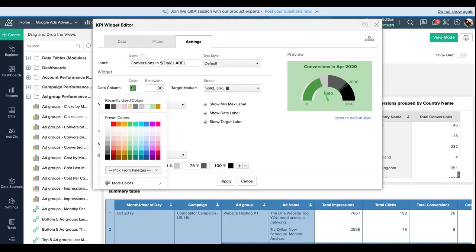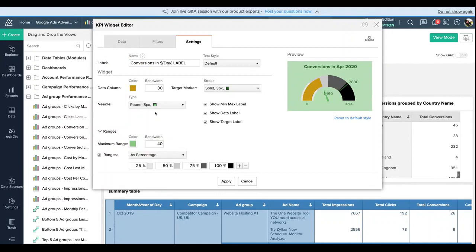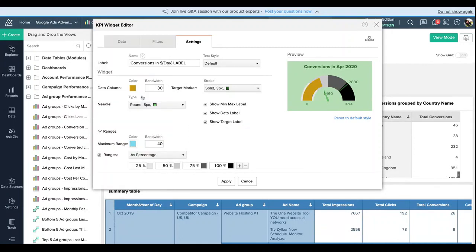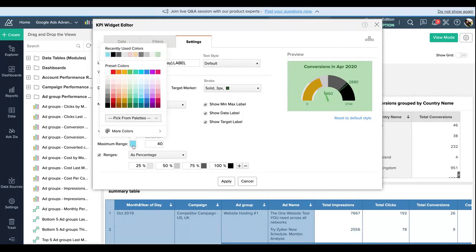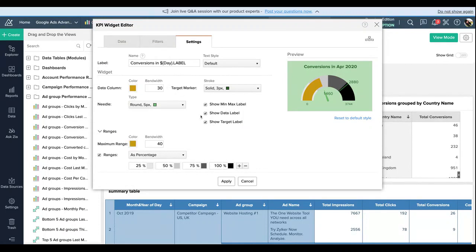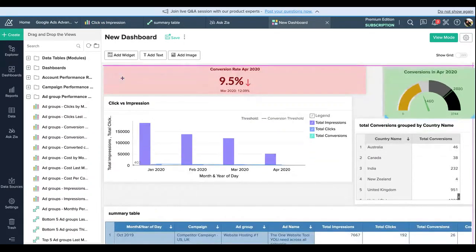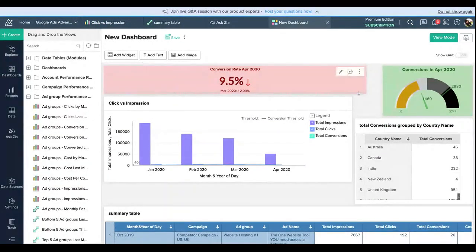So you can have any colors like this. So if you have some beautiful color choice, you can select it like this and then you can apply them. You can just add it like this.